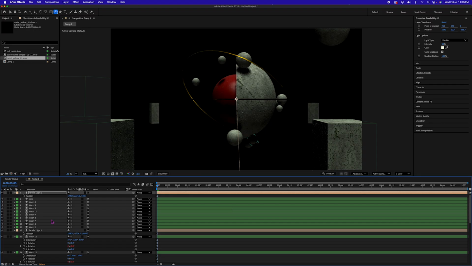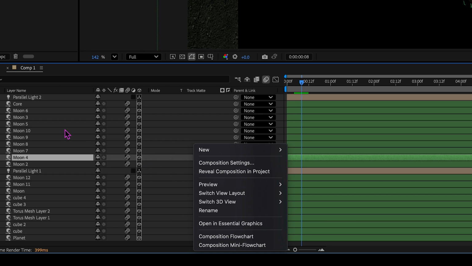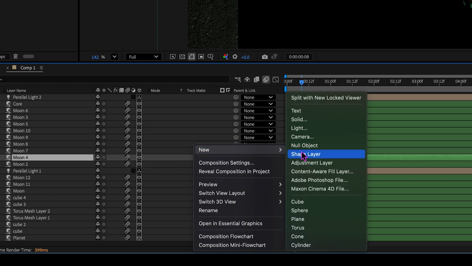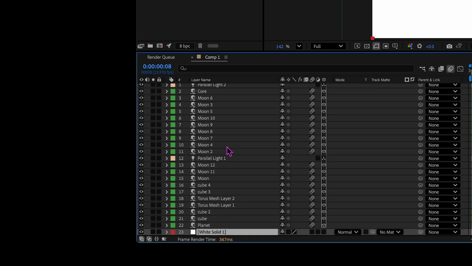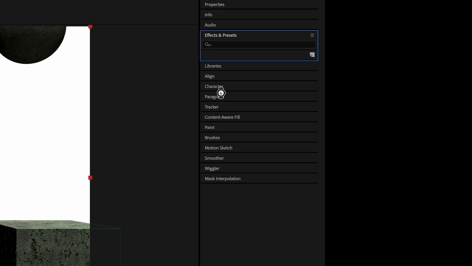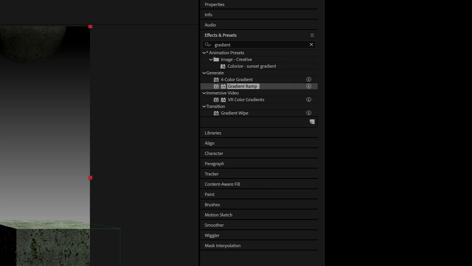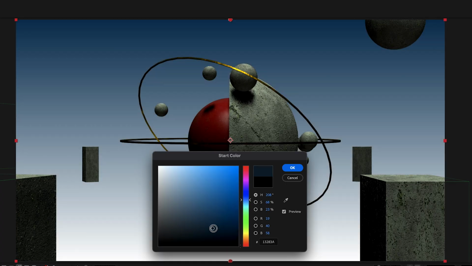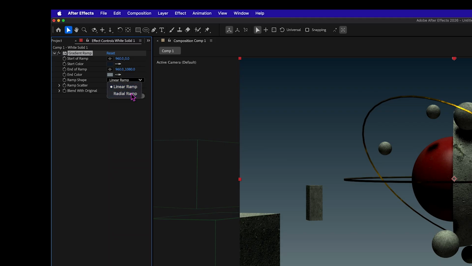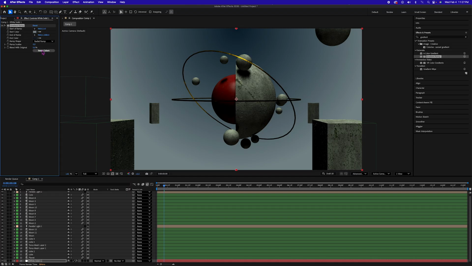Okay, the background's looking a little dark. Right click in your layers panel and then go to new solid. Let's bump that all the way down to the bottom. Over in our effects panel, let's search for a gradient ramp and then drag that onto our layer. Let's choose like a slate blue. And then for the bright, let's go back to that slate blue. And then we are going to make this a radial ramp. We're going to swap colors.